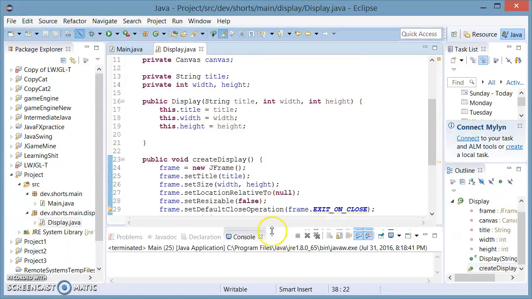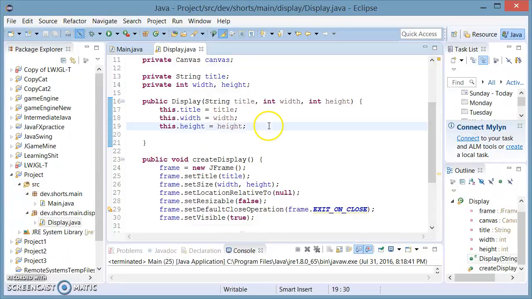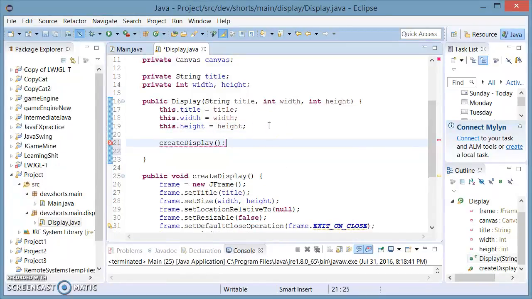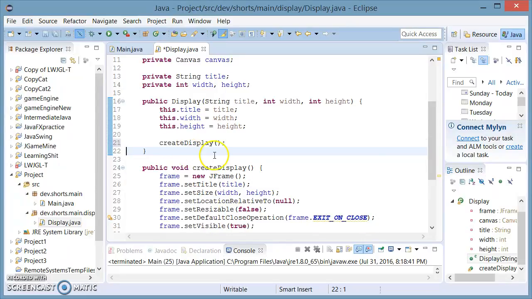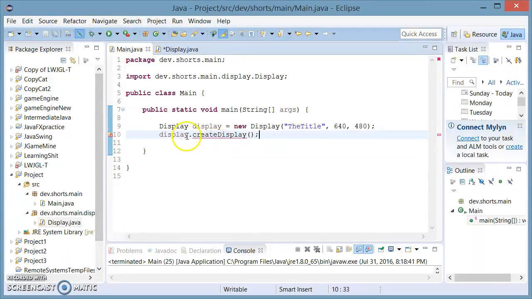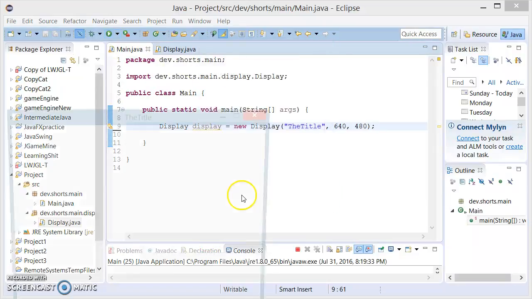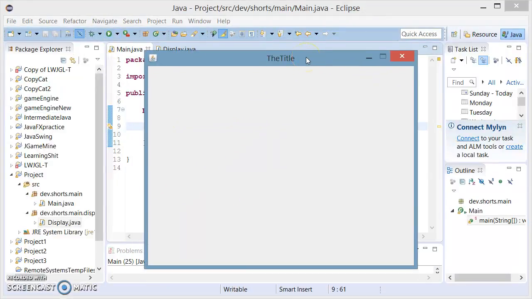And I'm going to make a small adjustment here. I'm going to call the create display method from my constructor. So I'm going to be creating a display every time I create a new display object. And this way I'm going to set create display to private. And this way I won't be able to call this by mistake from any other class. This way I can delete this line. And once I run this program, I'm getting my title, I'm getting my window as I wanted.